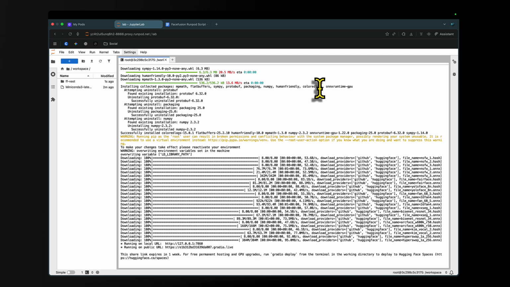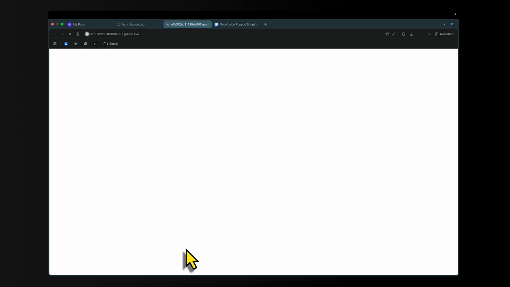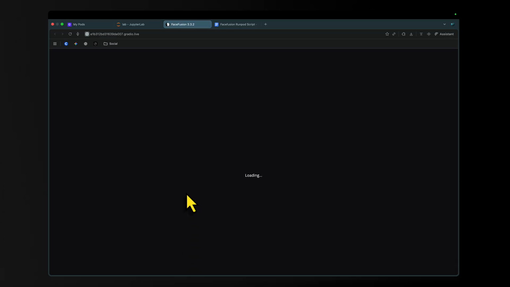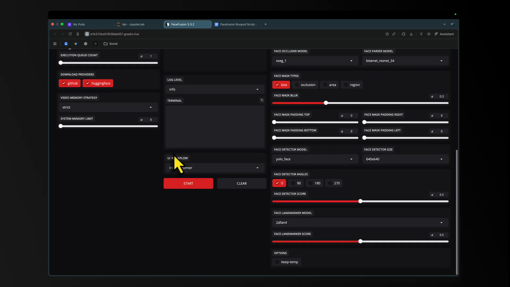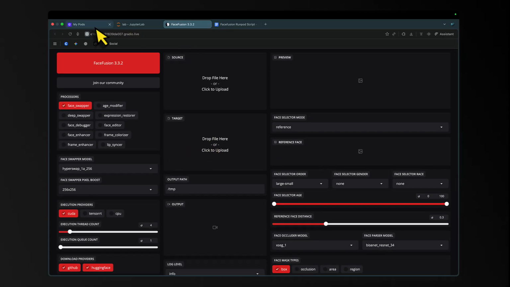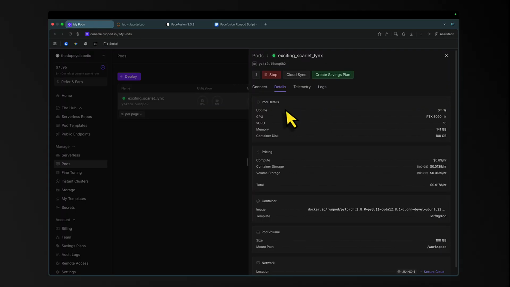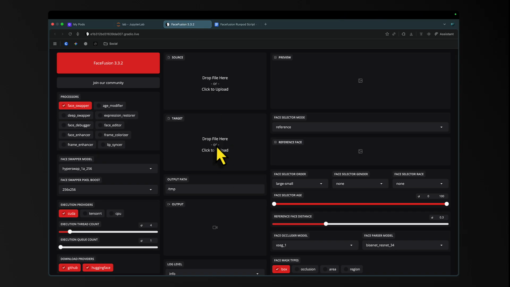And like that, it's ready to go. All you gotta do is click this second link here. And it opens up in the Facefusion. That only took 6 minutes. 6 minutes, you could be up and running with Facefusion.